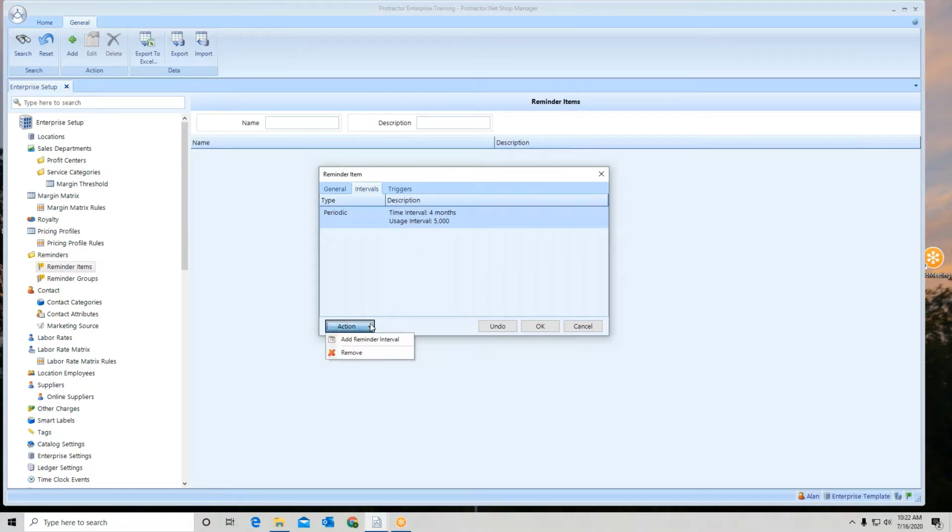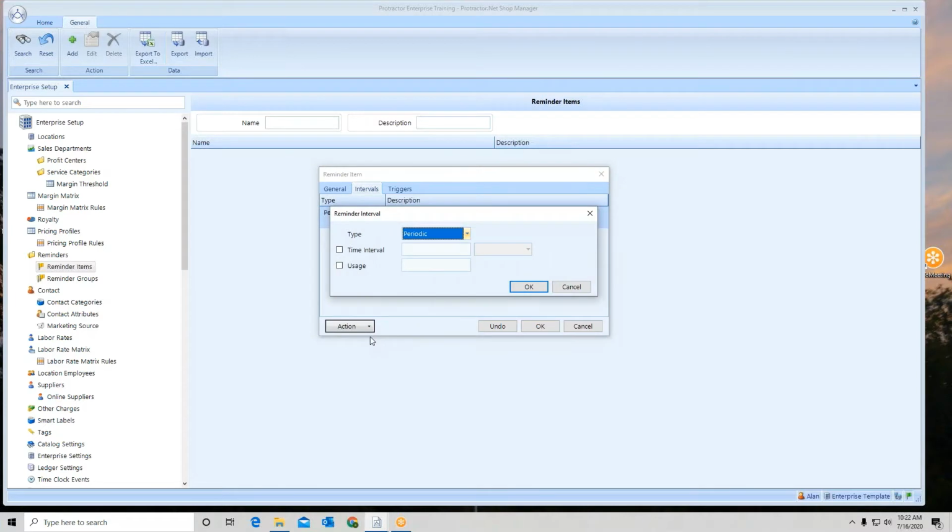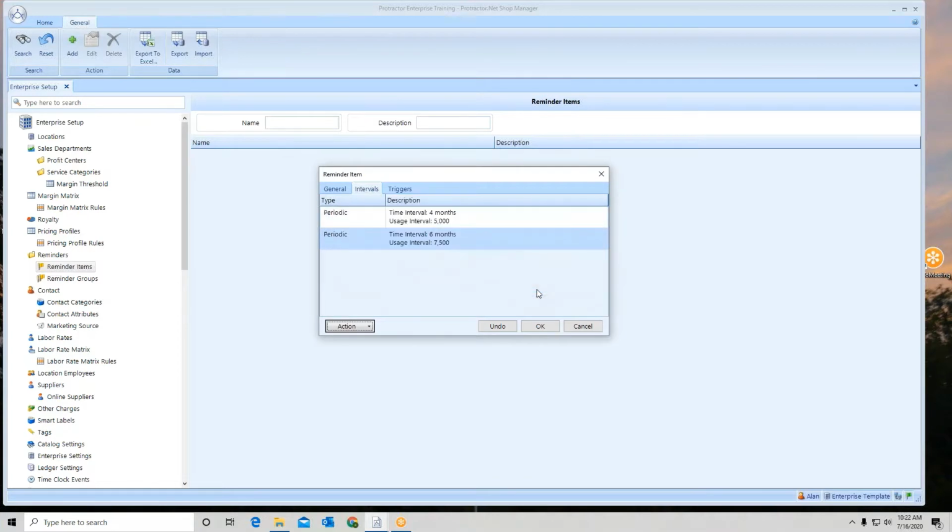Let's say we have another interval here for a longer period of time, maybe every 6 months. Or 7,500 miles. The nice thing about these intervals is when I actually attach this item to a vehicle, these are editable. I can edit it to whatever I want. More importantly are the triggers.